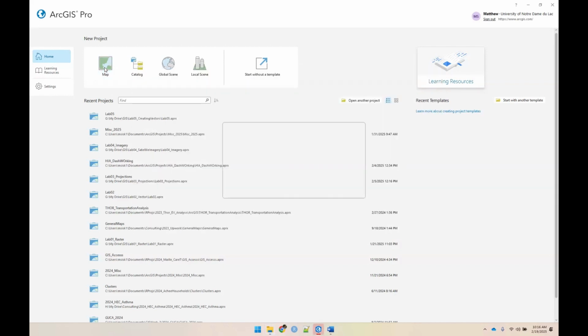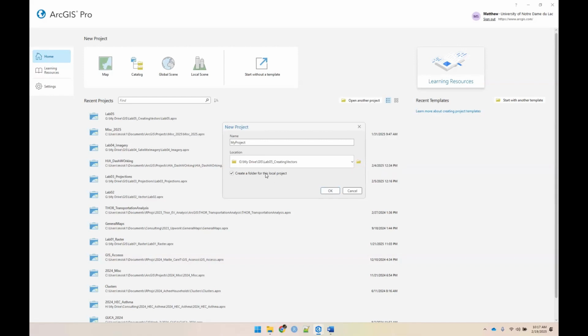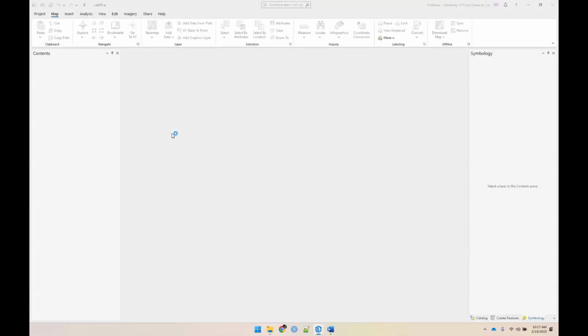I'm going to come over and just create my new project folder or project file as well, sticking it again on my drive in the GIS folder, and then in that Lab 5 creating vectors file that I created. I'm going to give it a name of just Lab 5. Hit OK. It'll create the folder.